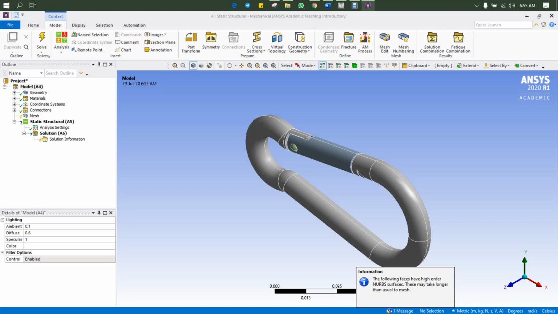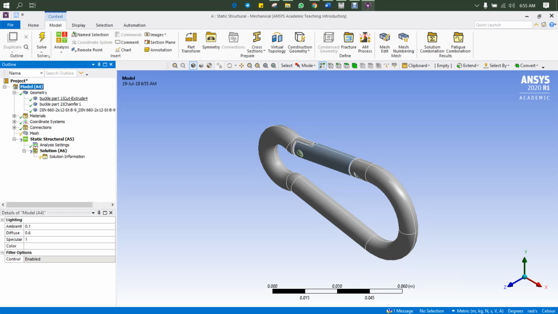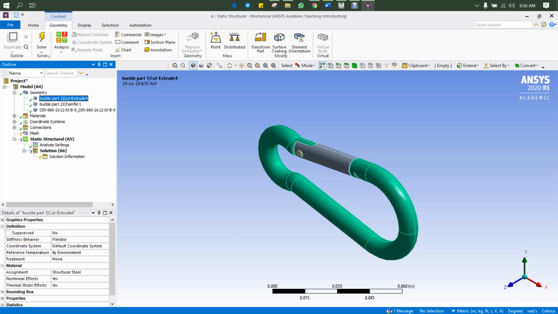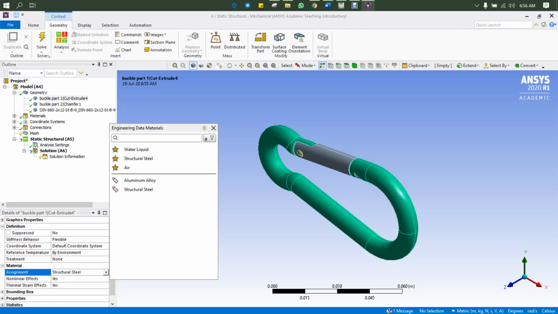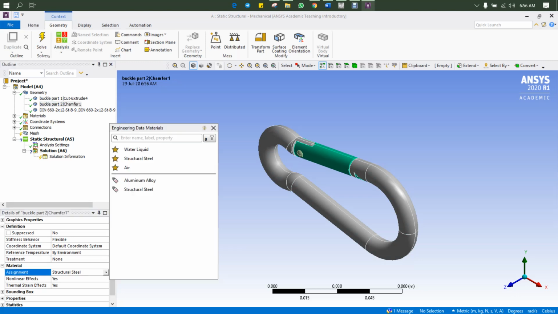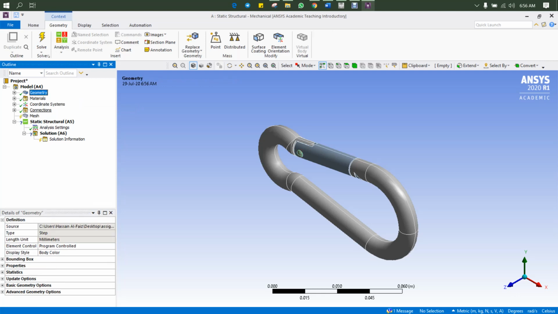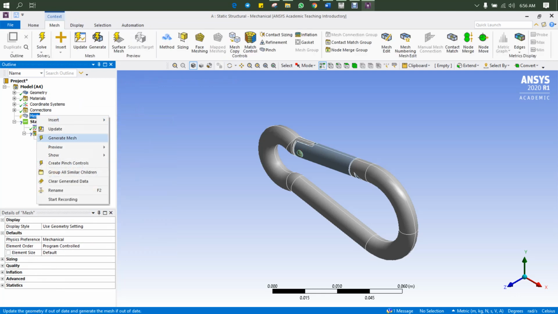Okay, so here is the model, the carabiner. Firstly, we will set the material for each of the parts of the model. For the body of the carabiner, I will set the material to the aluminium alloy that we've chosen just now. And for the clasp as well, it would be aluminium alloy. Here for the pin, it will be set to structural steel. Then we can close this and we generate our mesh.